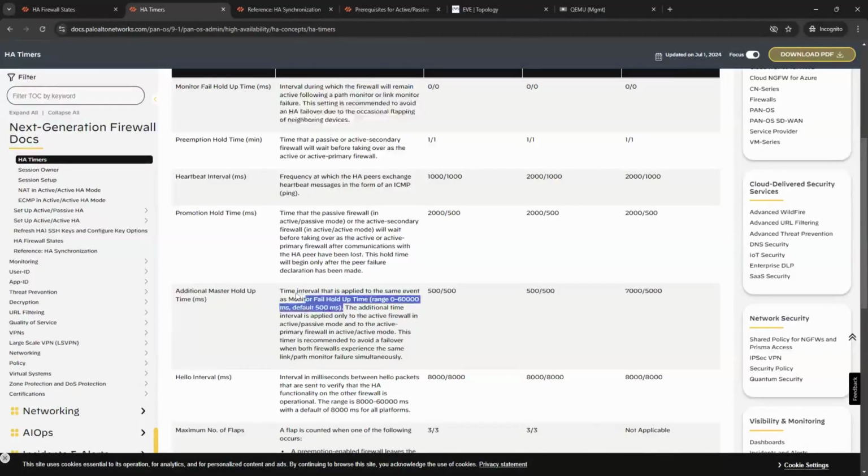Okay, so both of these happen during a monitored failed object. So if in case you are monitoring 8.8.8.8 or a link failure, for example, then this will happen. These timers come into picture during that time. The additional time interval is only happening to active firewall in the active passive mode. Okay, this timer is recommended to avoid a failover when both firewalls experiences the failure. So if in case the both of them are experiencing the failure, then this will wait for around 500 milliseconds.